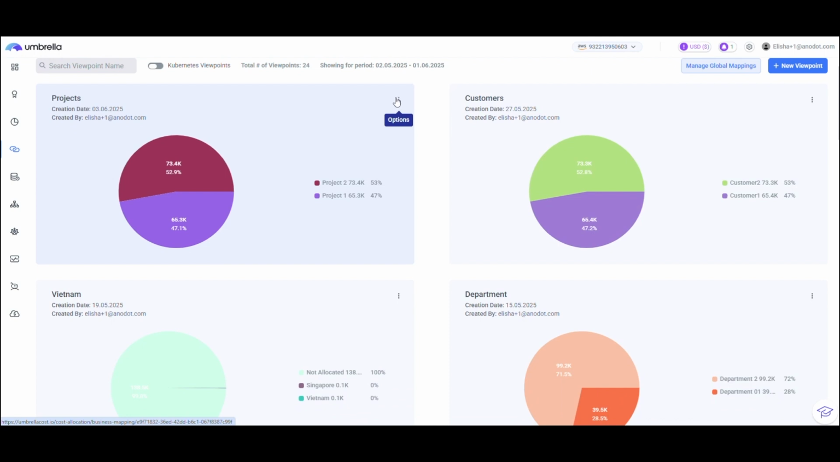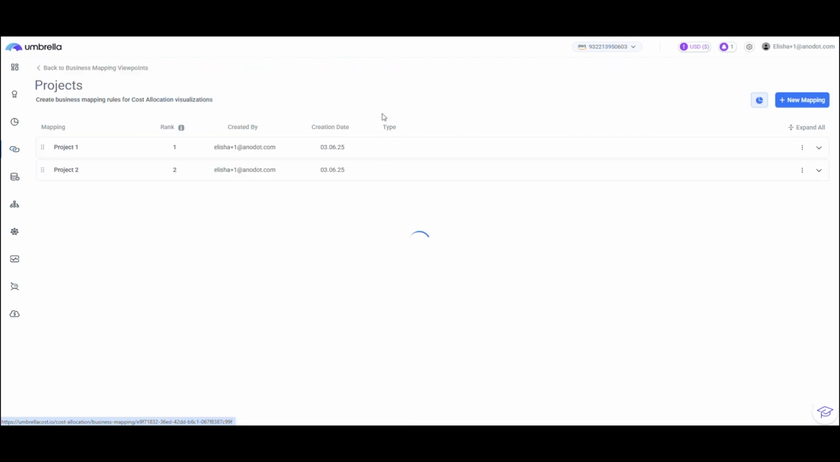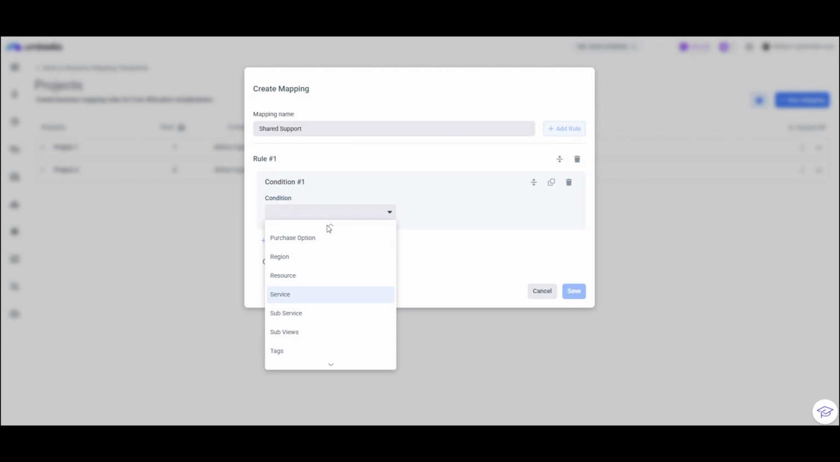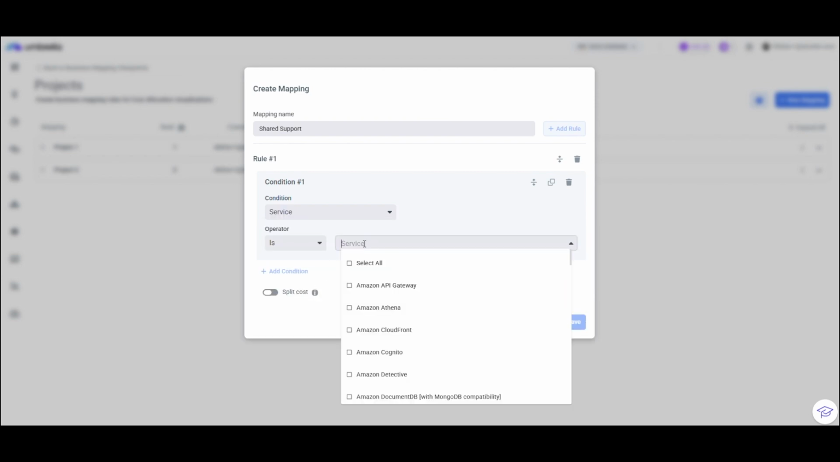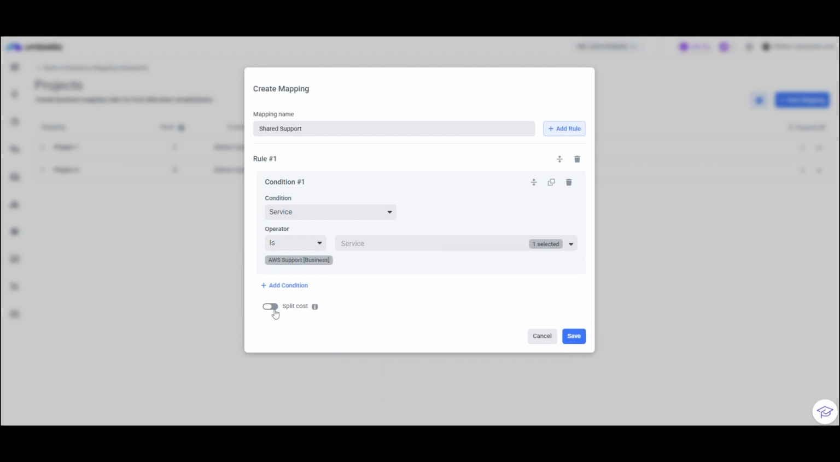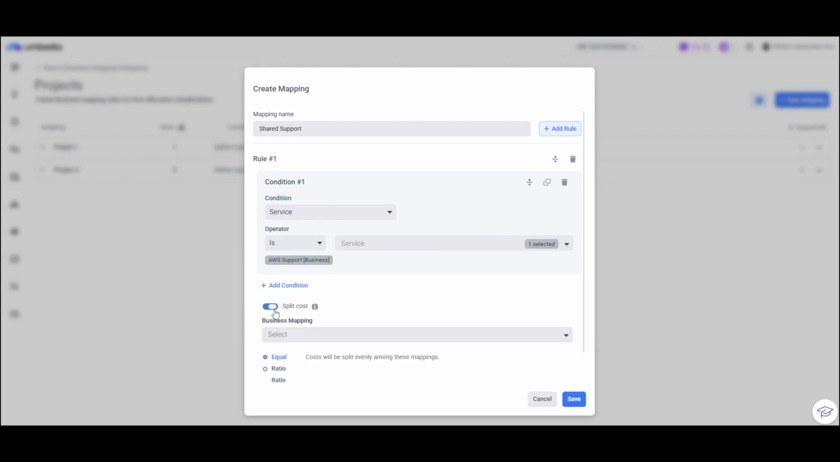Now, one final thing you might want to do here is you might have a shared cost that needs to be shared between both departments, both projects. So we're going to add that as well. In this case, it could be support, so we're going to call it shared support. In AWS, support is listed as a service, so we're going to choose service is support, and we're going to say split the cost.